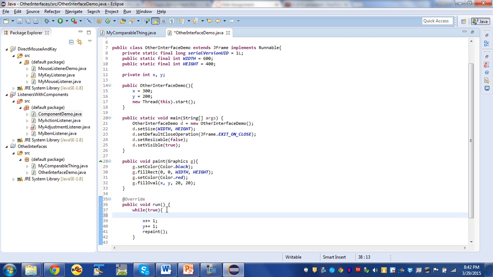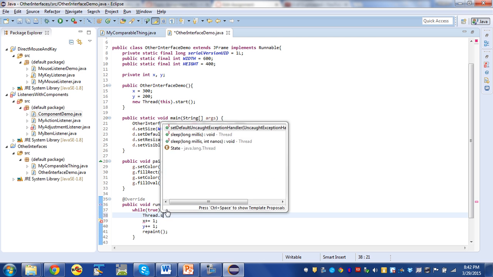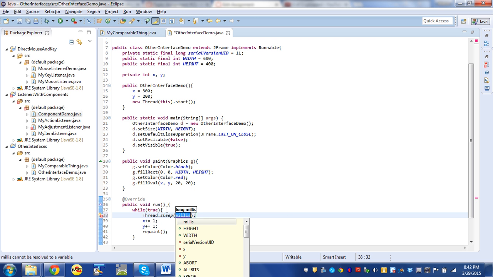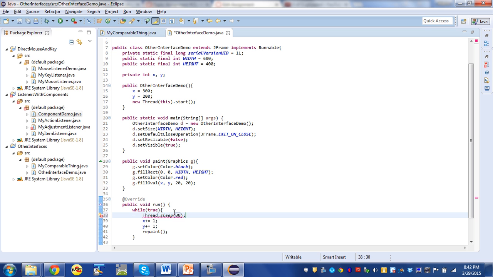I'm going to say Thread.sleep(30). That tells this thread to fall asleep. It'll fall asleep for 30 milliseconds and then wake up. And so it's going to make it through this loop about 30 times a second, which is a lot slower than it was going before.